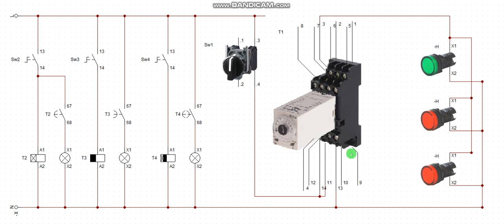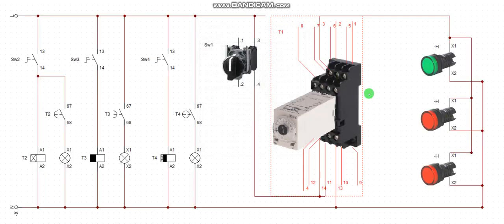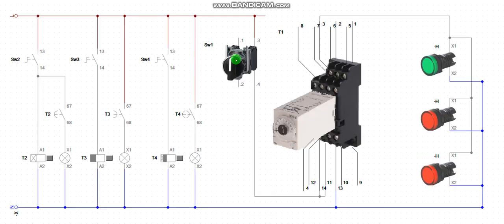The function I want this one to perform is that when I energize this timer, I want this load to come up. Then how long the load remains on is going to be dependent on the preset time of this particular timer. The preset time is going to be 3 seconds. Okay, now let's simulate this function like I just explained.